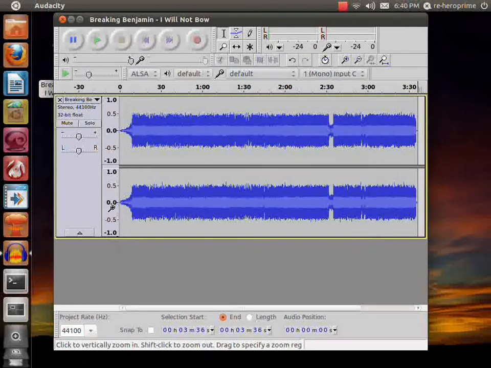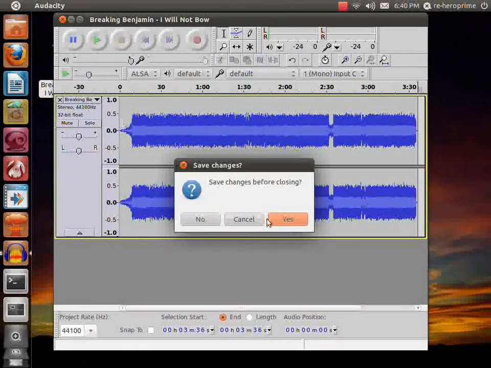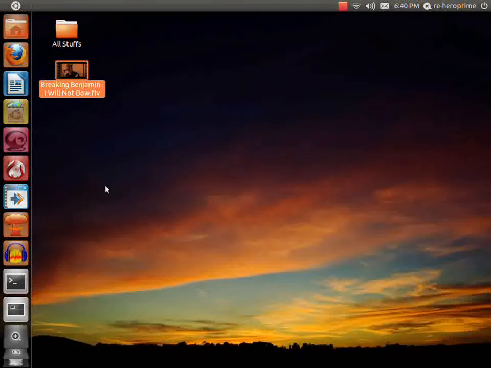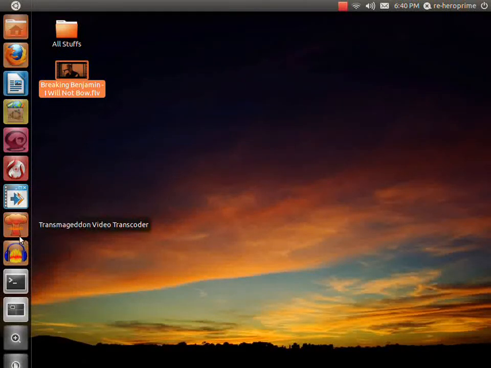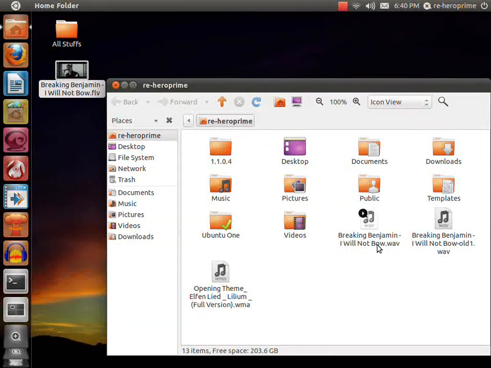That's all you have to do to get audio. Very simple. You don't have to save these changes because the audio has already been exported, so you can hit no if you don't want it. If you want to do it, go for it. I don't care. Hit no. Then now you have your audio. Ta-da. Now it is in WAVE format again.